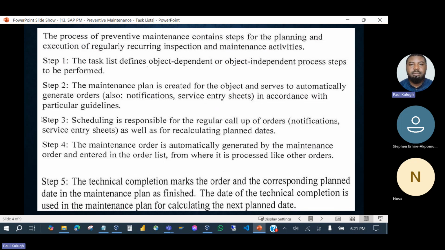maintenance plan. Then for a maintenance plan to even start working, you need to schedule it. When you schedule it, it follows the schedule you have done. So scheduling is responsible for the regular call-up of orders, notification, service entry sheet, as well as for recalculating plan date. So if it's a 1 monthly maintenance plan, when you schedule it, you will see January, it will tell you when the work order will generate. February, it will tell you when the work order will be generated.